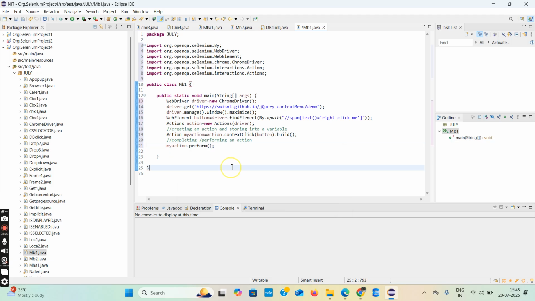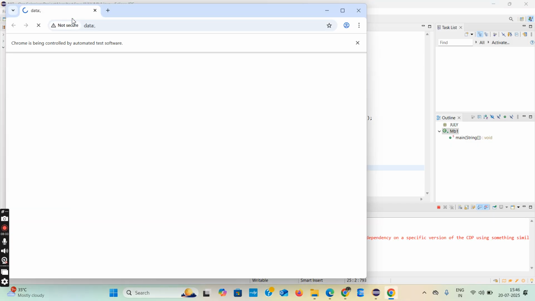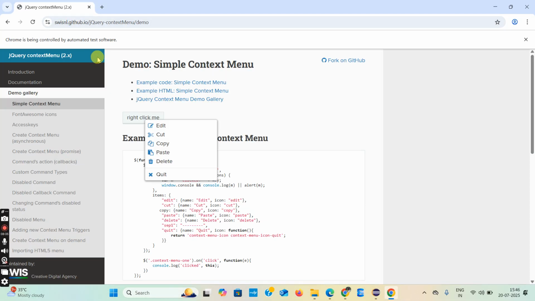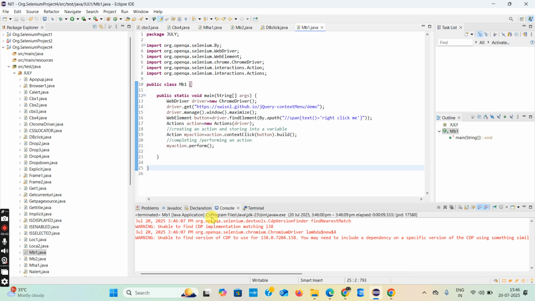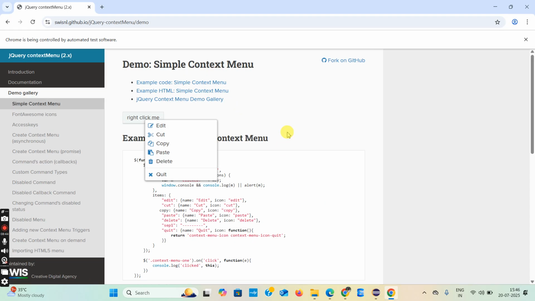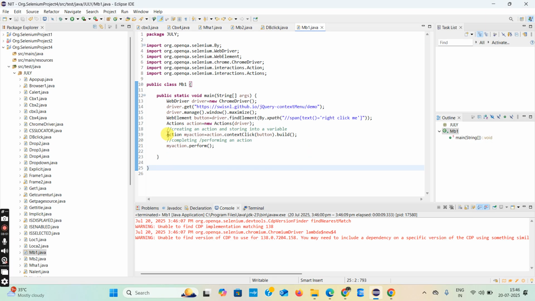Okay, I can save this file and run it. Wait, it's loading. Is the browser launched or not? Now we can see this. The browser launched to maximum. Is the right click performed or not? The action is created here and there is no error. See this, right click is working. So there are no errors here, and you can perform actions on that action.